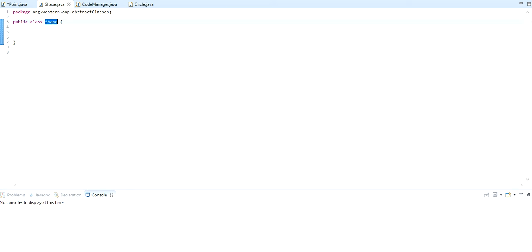To do that, we just need to mark the Shape class as an abstract class, and for that we use the keyword abstract here. By telling Java, or the compiler, that this class is abstract, the user of this class cannot create a new object directly from the Shape class, only from an extended child class like Circle, that we can create an instance of, as we will see.